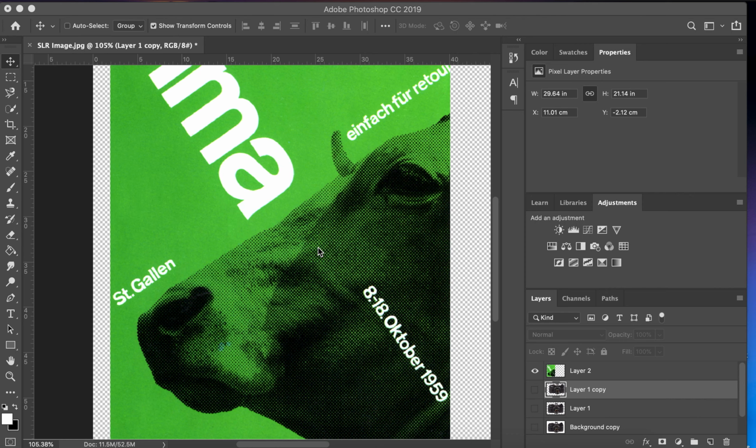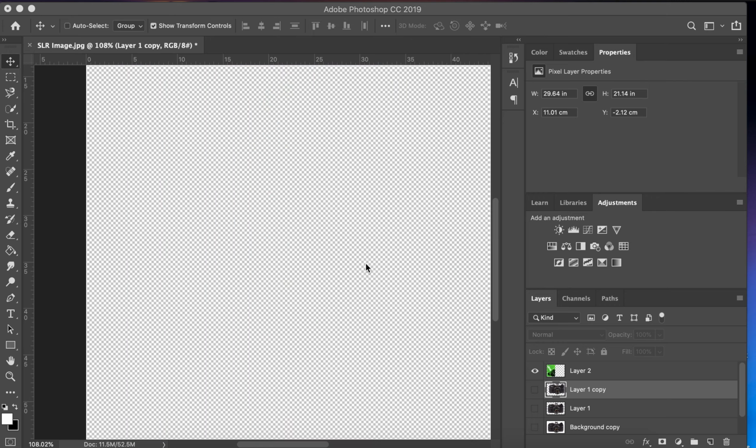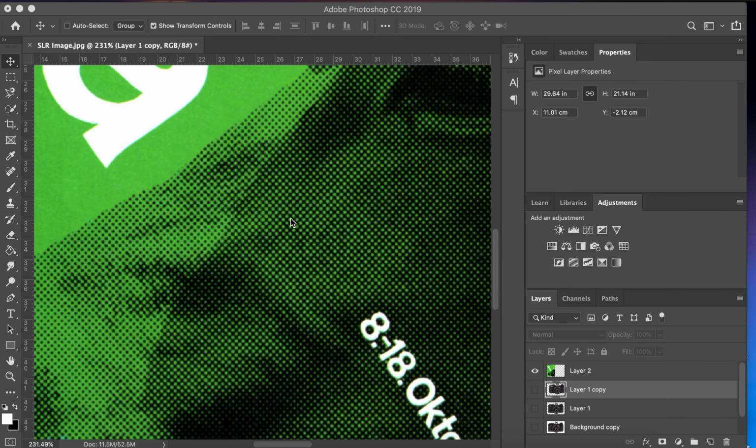In this tutorial, you're going to learn how to create this color halftone effect digitally. Now, Josef Müller-Brockmann didn't do this digitally in 1959. However, you can create a similar effect using Adobe Photoshop. And if you notice, the image is made out of lots of small circles.